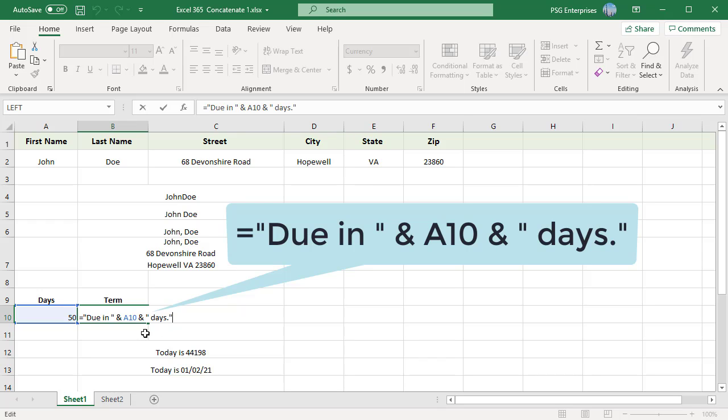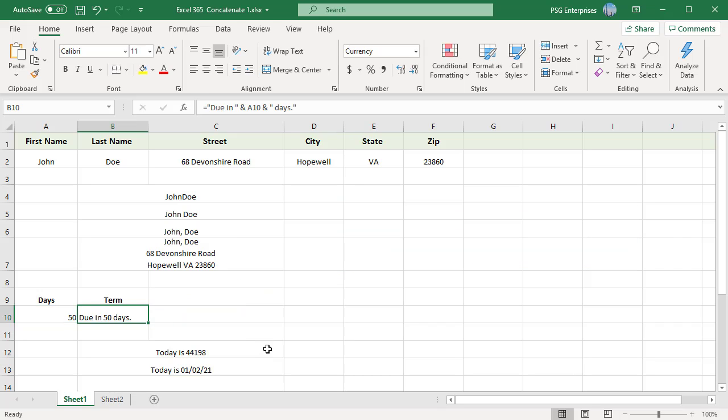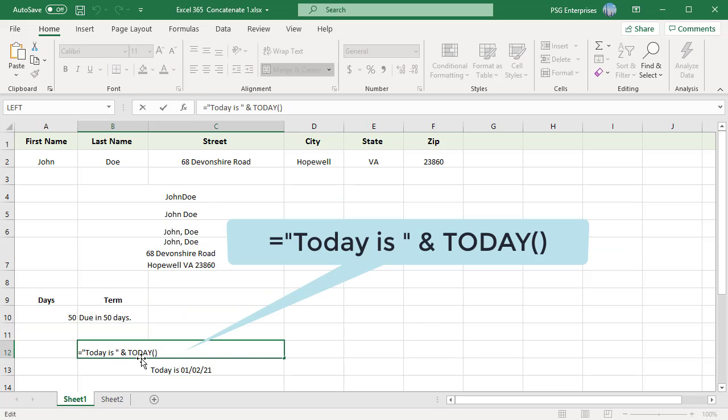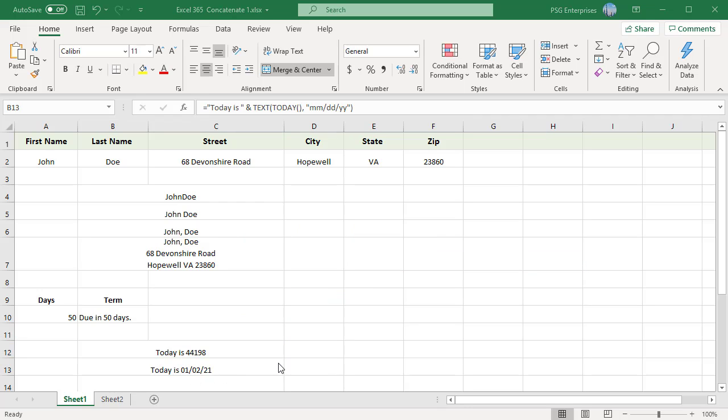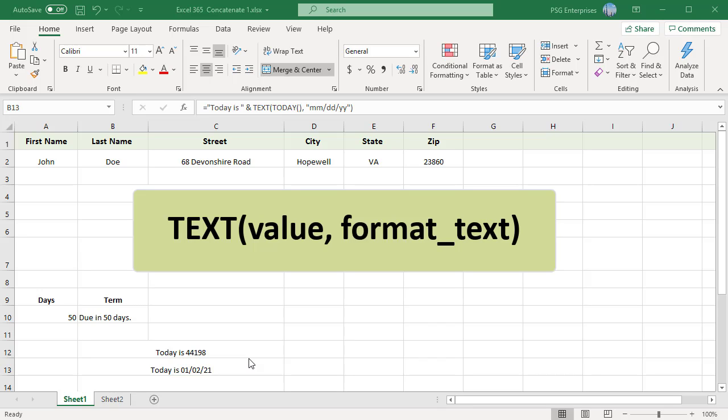When you combine the text with a date, the date will appear as a number without formatting. Equal to "today is" ampersand TODAY function. To combine a text string with a formatted date, use the Excel TEXT function to format the date. TEXT(value, format_text). The first argument is a number or date to be converted to text or a reference to the cell containing the value.